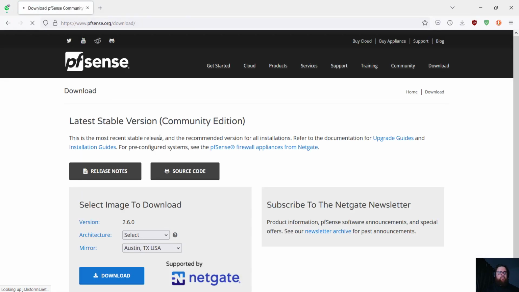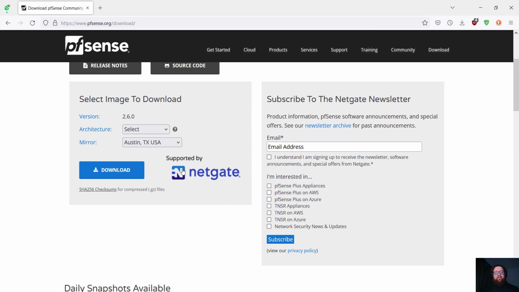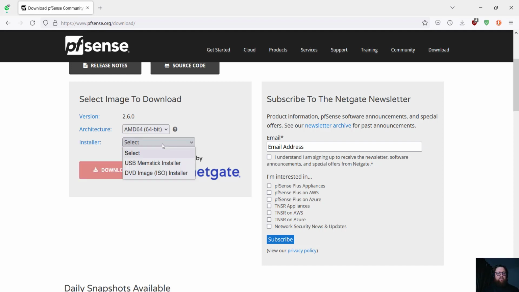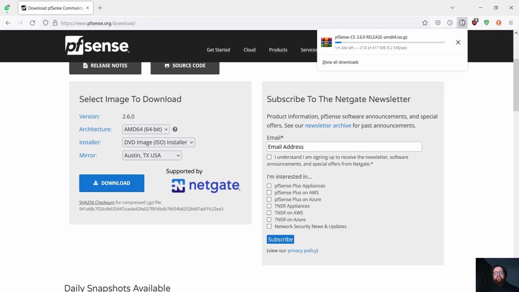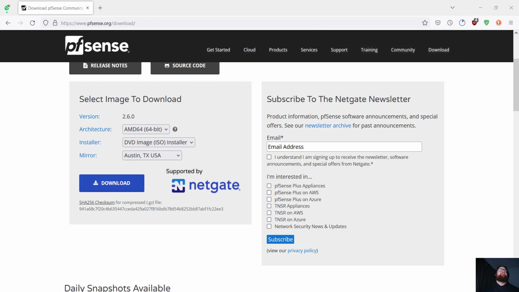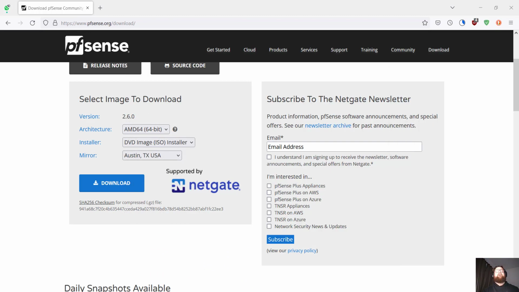Okay, and then we'll come to the community. Sorry, to the net. You can contact Netgate, not Netgear, not Gear. So the architecture AMD64 and then DVD. Press download. I already have it installed on my machine. So where is it? Images. Okay, pfSense. Right here. I already have it.